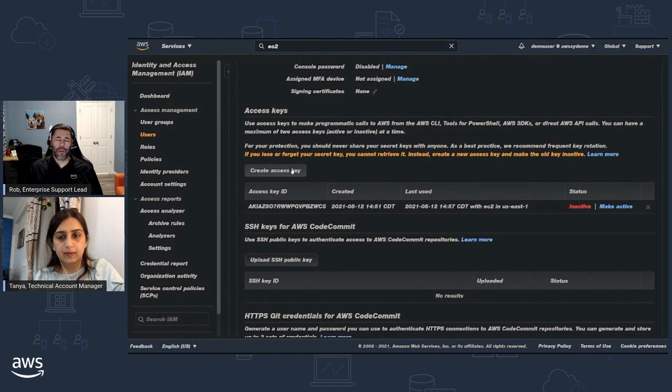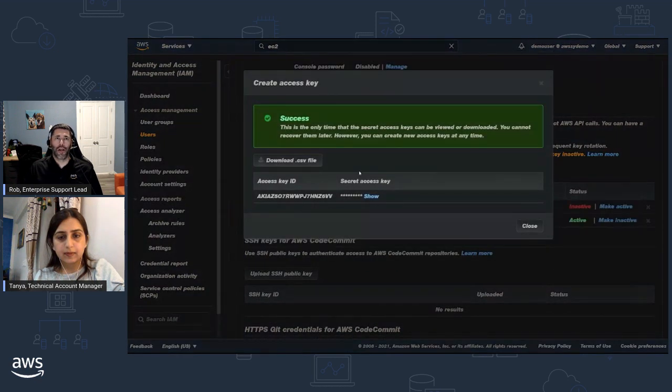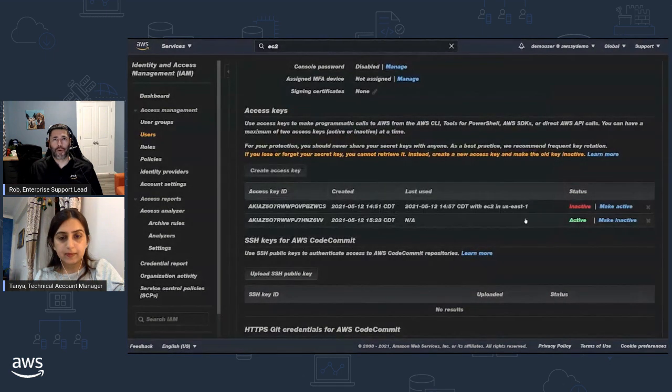But we understand, as you're trying to get things back into production, you may just have to come in and quickly recreate a new access key and use that in your application. So you can go ahead and do that once you've verified you've locked everyone out and you're good to go back in and you're ready to go again.